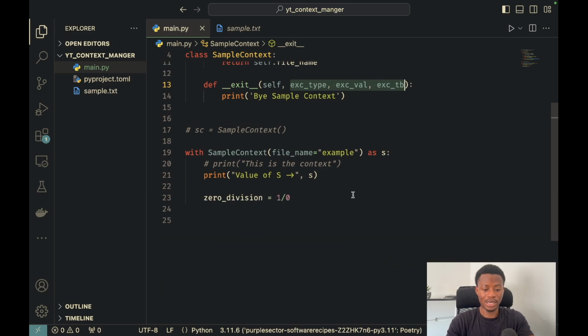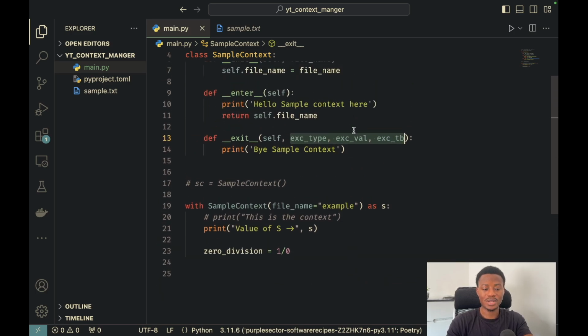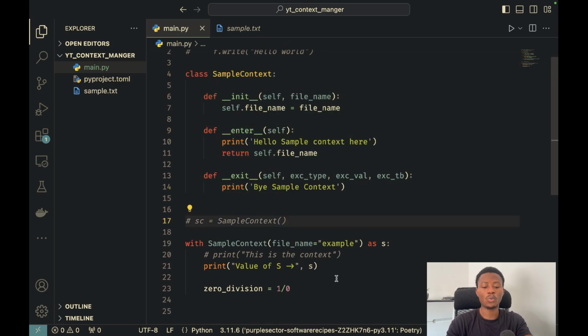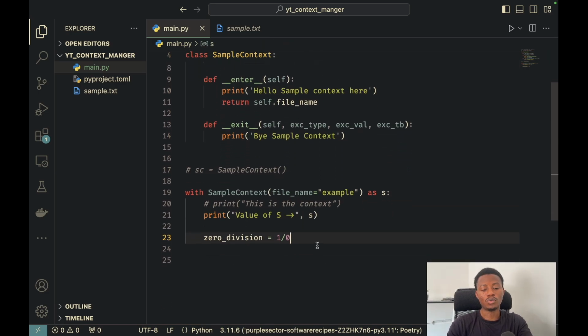And as you can imagine, this is not happening anywhere in our own context. It is happening within the context manager, where we are actually making use of this context manager. I know that's a bit of a tongue twister, but I hope you get the idea. So that's how you can actually create a context manager using classes.